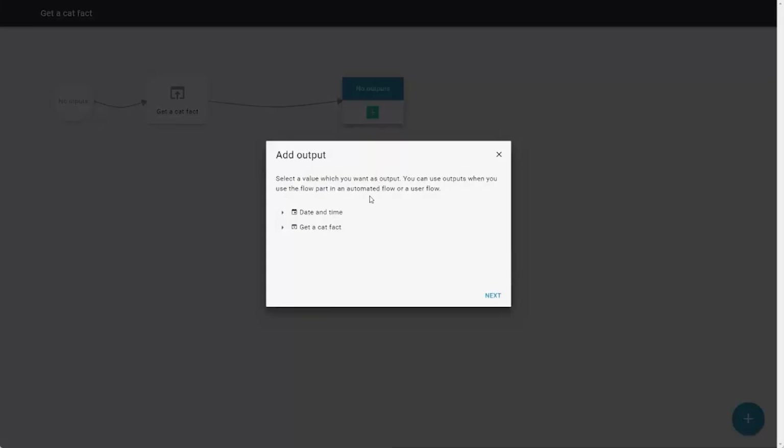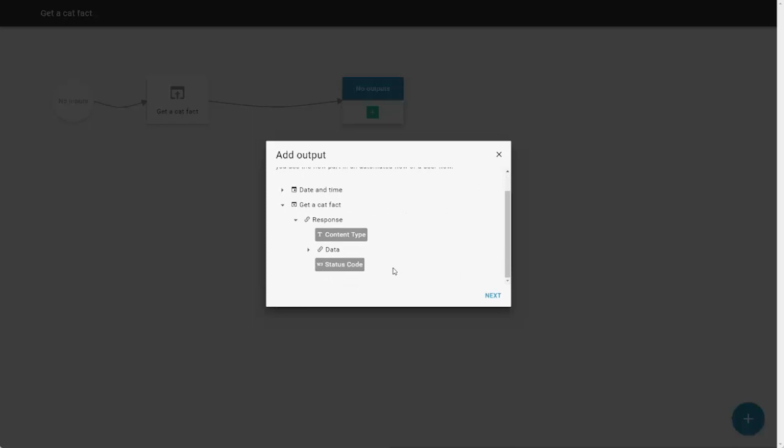When we add an output, we see that we get a few values back from our web API connection action, labeled under response. Content type is the type of content you get back, for example, application/JSON. The documentation of the API or webhook you connect to will likely specify this. Status code is a numeric value indicating the status of the request. If this value is 200, the request was successful. For any other value, please check the documentation of the web API you are connecting to.